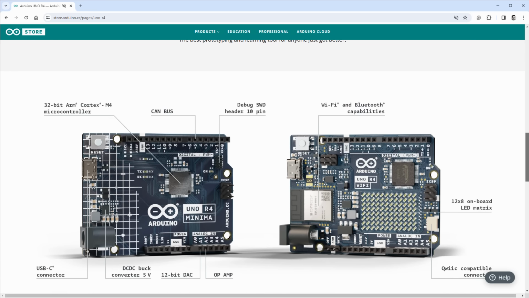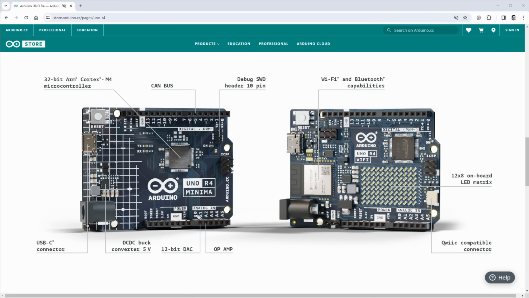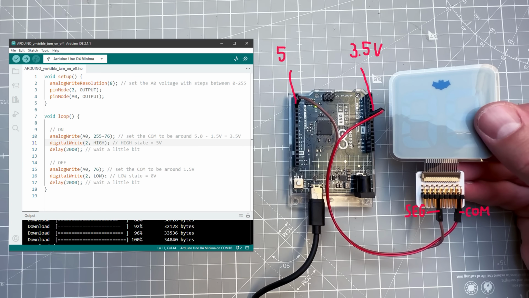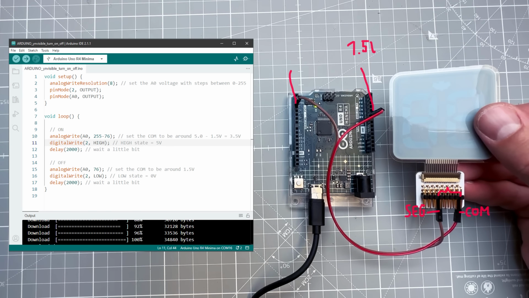The new Arduino UNO R4, this is the R4 Minima board, has what's called the DAC, the digital to analog converter, allowing to set the voltage on pin A0 between 0 to 5 volts. If you set the pin A0, the common electrode on the display, to the voltage of 3.5 volts, and another pin to high state, meaning 5 volts, there will be 1.5 volts in between, and that will turn on the segment. If you set the pin A0 to be only 1.5 volts and another pin to low state, meaning 0 volts, the voltage in between will be minus 1.5 volts, and that will turn off the segment.